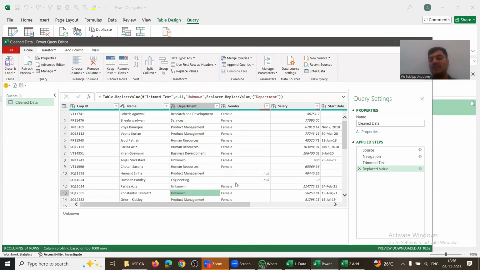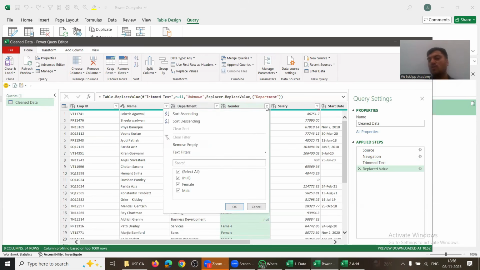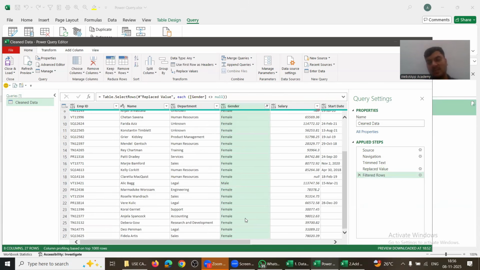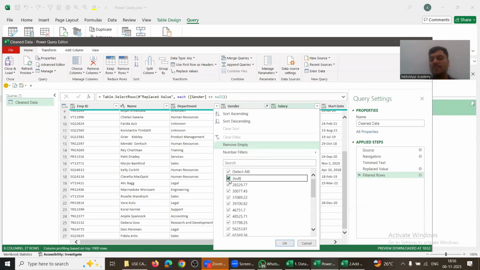In gender, those who do not know the gender, we do not want them. Suppose I will remove them. I have done the filtering. Those who are null, null means blank in data language. Whenever we are working with data, null means blank. So whoever is not knowing their gender, we have removed them. In salary, we will simply ignore those who are having 0.